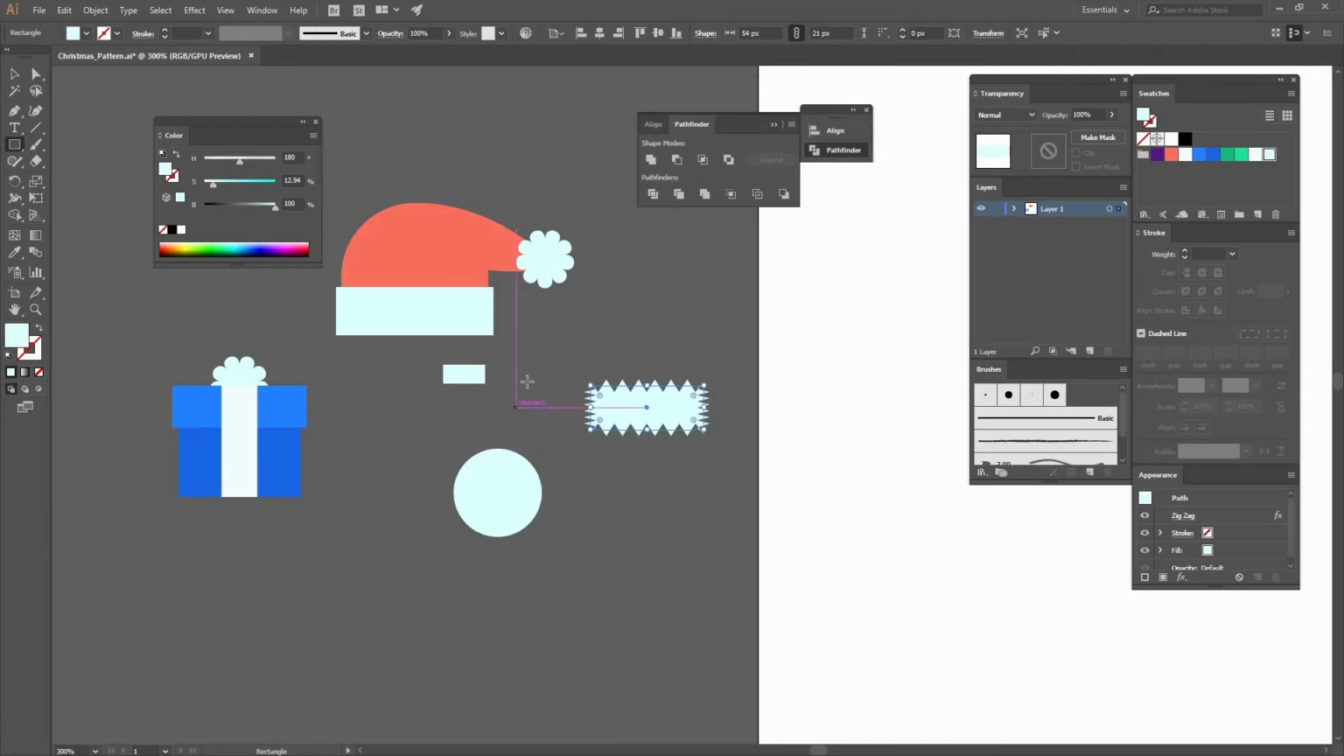And what I want to do is create a smaller ellipse. So let's go to the ellipse tool and make one that is 10 by 10. And this one, I'm going to give it a stroke of 4 and remove the fill.